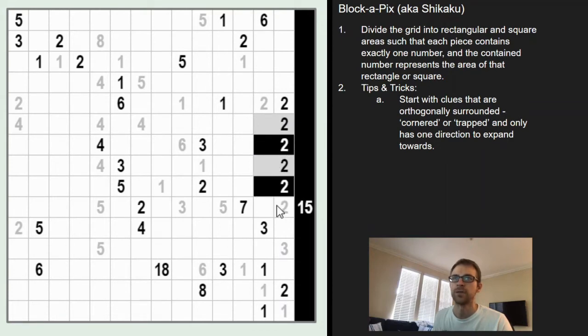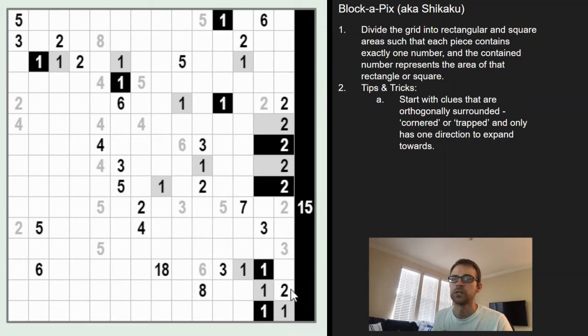Now this 2 can come to the left one or down one, so we don't have the answer for that quite yet. And what I'm going to do is fill in all the ones, because all the ones are pretty much given. It's only one cell. So this 2 is surrounded, so that can come up 1. And then if we see this 5 is surrounded, it's in a corner, so it can only come to the right.